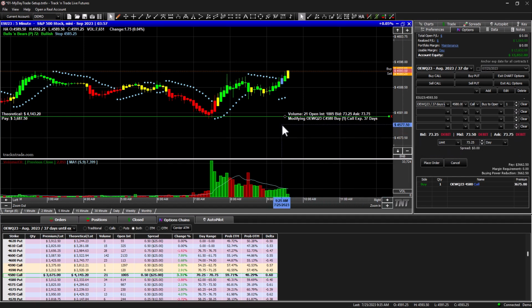You'll notice that when you drag and drop an option onto the screen, Track and Trade gives you the information necessary at that option strike price. So you see the volume is 21, the open interest is 1,005, the bid is 73.25, the ask is 73.75. You'll notice that we're modifying the C4580 call. This is the OEWQ23, which of course is the S&P 500. This is the mini, and it is the September contract. So that's what that means. That's your symbol. And then we're going to buy one call with an expiration of 37 days. And that's what that's telling us on this piece of text.